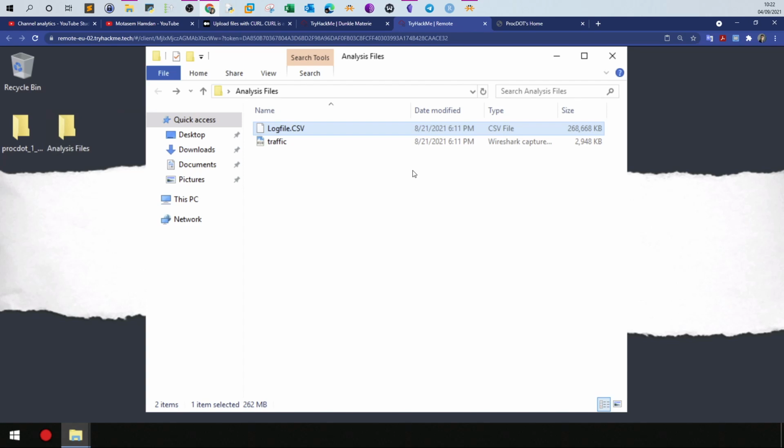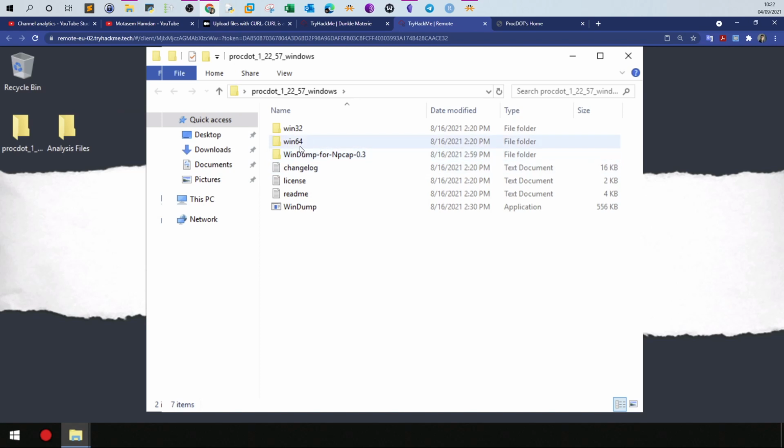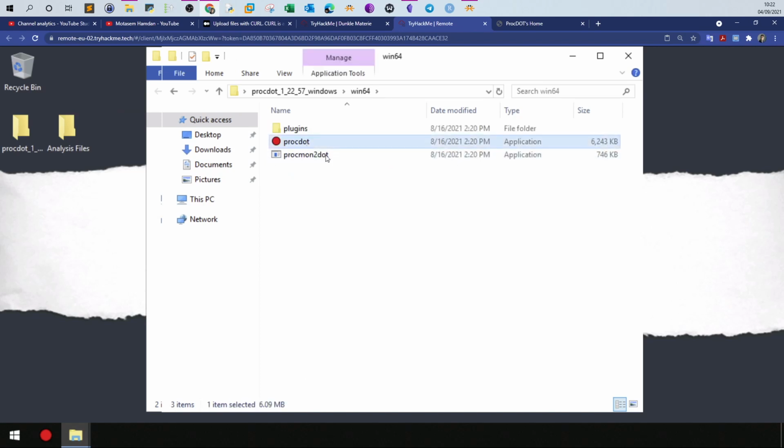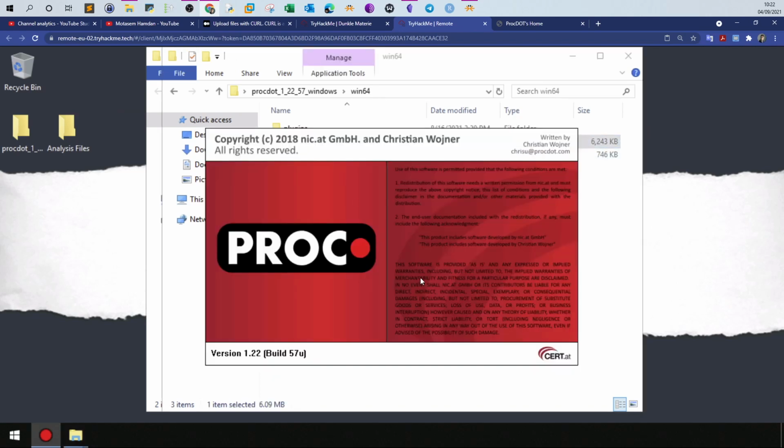So your team has given you these two files. You will have to analyze them. So let's use that ProcDOT to do that. Launch it as an administrator.